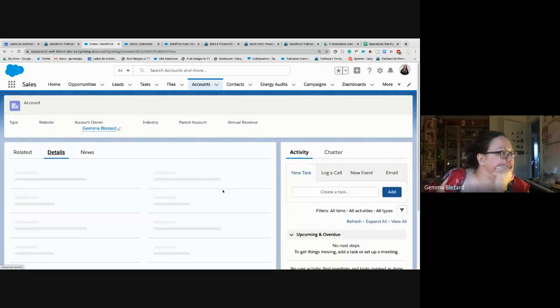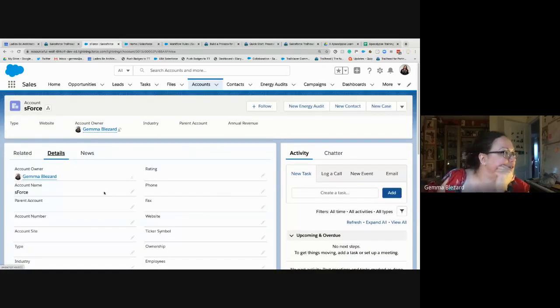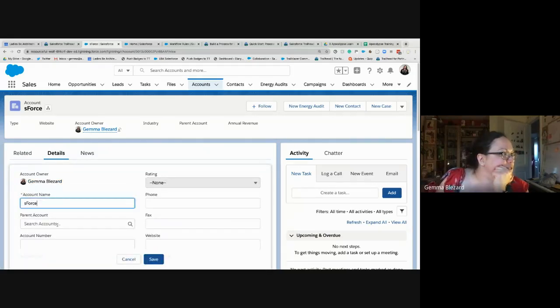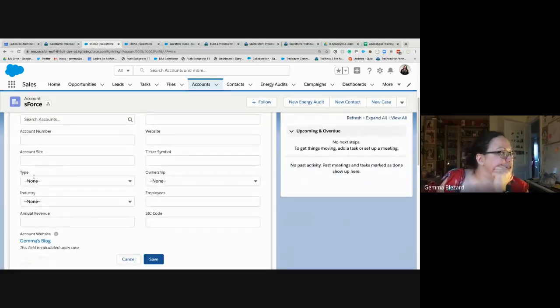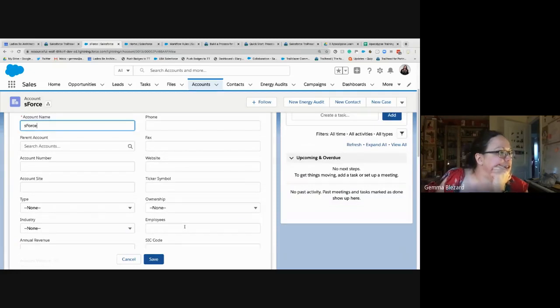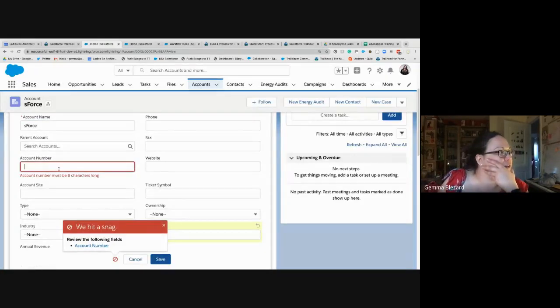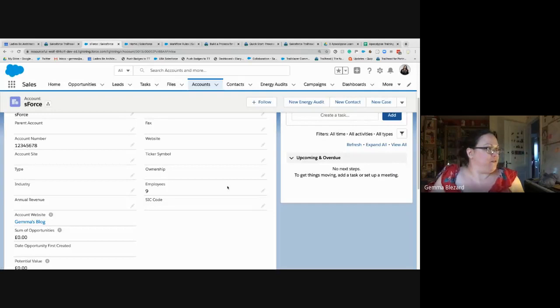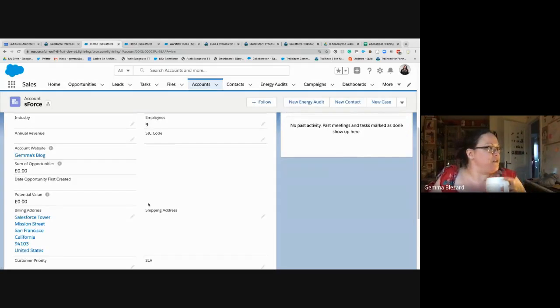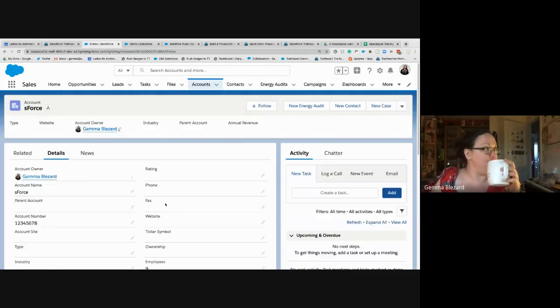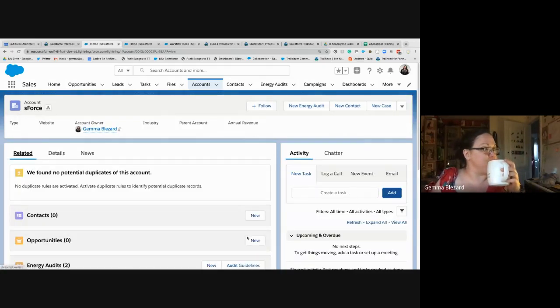let me check that there's no weird data going on here. So I think it wants account type, doesn't it? 9 employees, why not? Salesforce there, must be 8 characters long. 1, 2, 3, 4, 5, 6, 7, 8. Okay, so it still doesn't meet the criteria because the sum of opportunities is 0. It's not greater than 0. So what will happen if I create an opportunity against it?